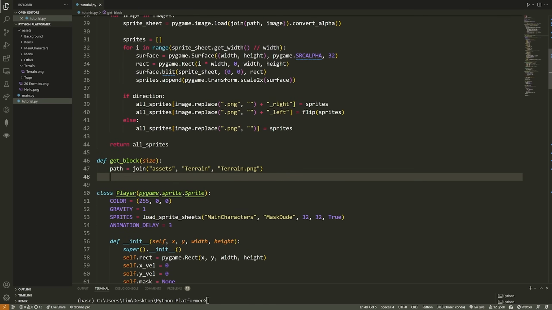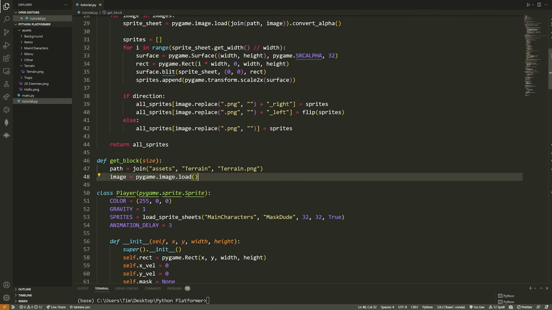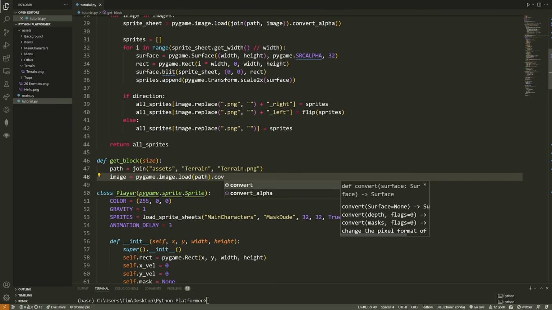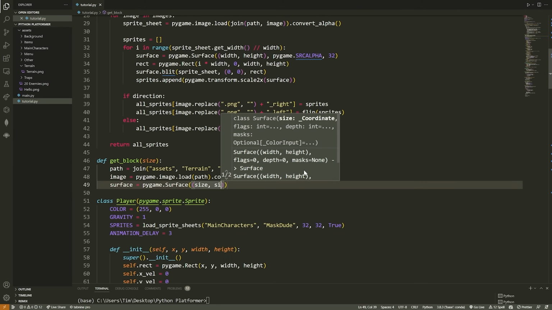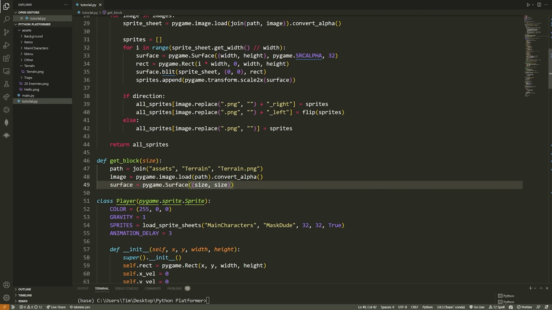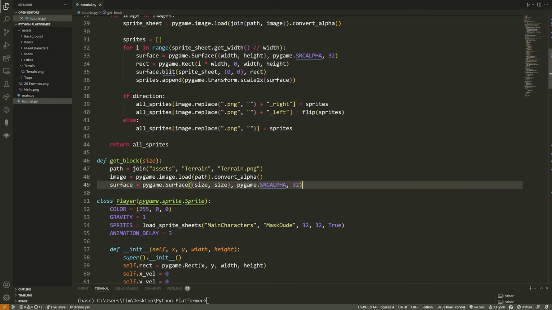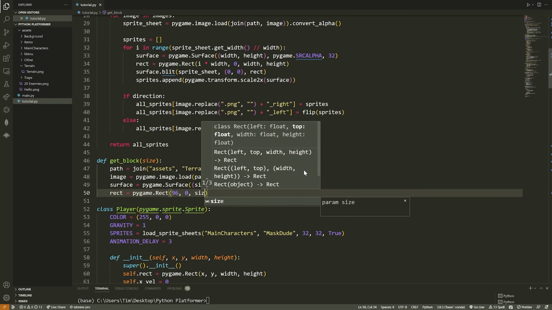Okay, now that we have our path, we're going to say the image is equal to pygame.image.load, and we're going to say path, again, .convert_alpha so that we get a transparent background. We don't really need it for this one, but just in case later we load something that does have transparency, we will. And then we're going to say surface is equal to pygame.Surface. And for the surface, we're going to pass size, which is the width and the height of our surface. We're going to pass pygame.SRCALPHA with a depth of 32. We're going to say rectangle is equal to pygame.Rect, and then this is going to be 96, 0, size.